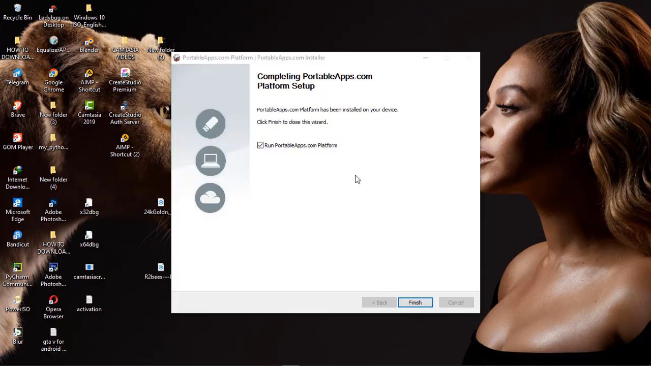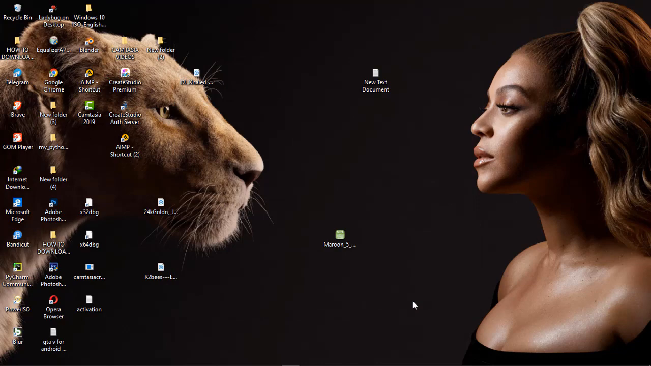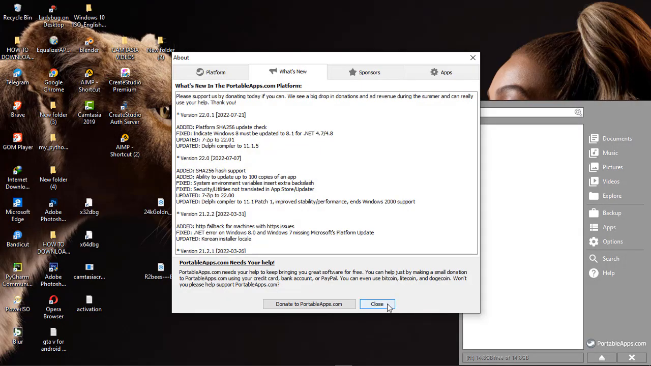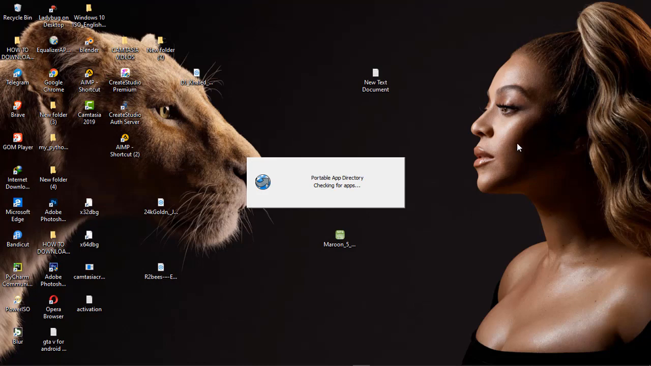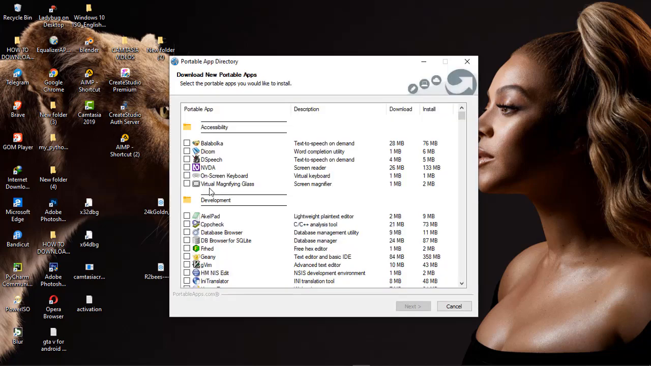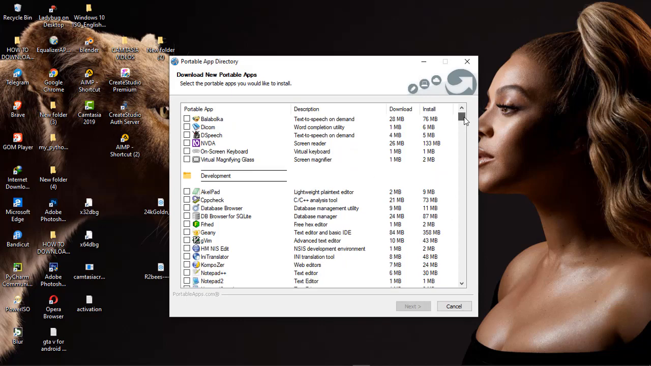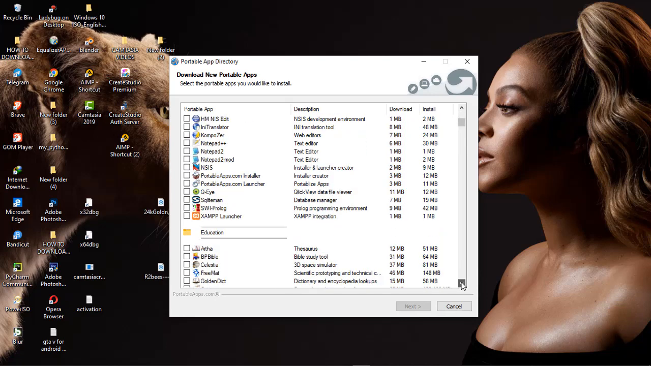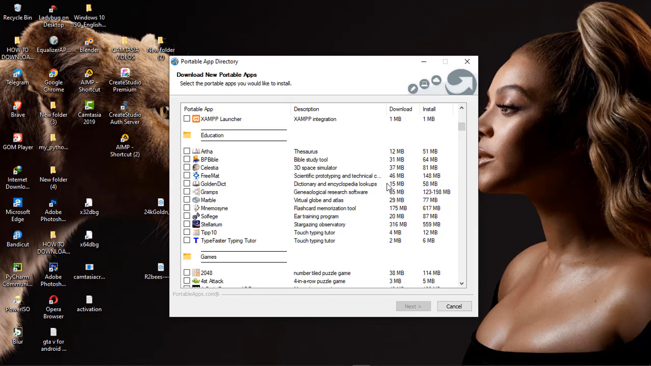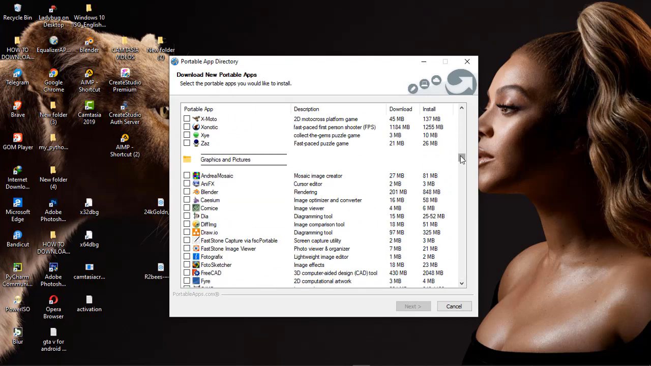So we are done installing the platform on our USB flash drive and we click finish to open it. Since we are opening it for the first time and we are also connected to the internet, it will automatically check for apps which we can install on the platform. These are the software we can install on the platform arranged according to their uses. There are quite a lot of software here that we can install and use.